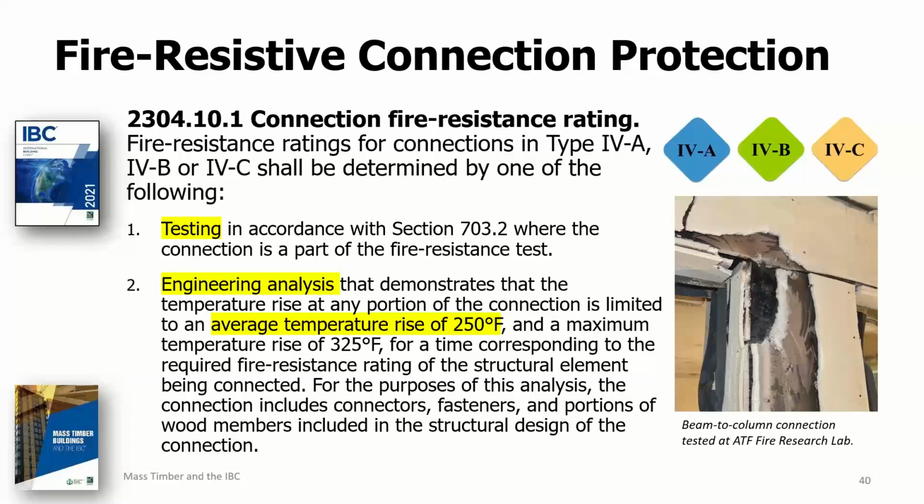The design objective in such an analysis is that the average temperature rise at the interface between the protection and the connection itself must be limited to an average of 250 degrees Fahrenheit. Now that's a temperature rise, that's not the absolute temperature. So that means that the average temperature at that interface can't rise more than 250 degrees.